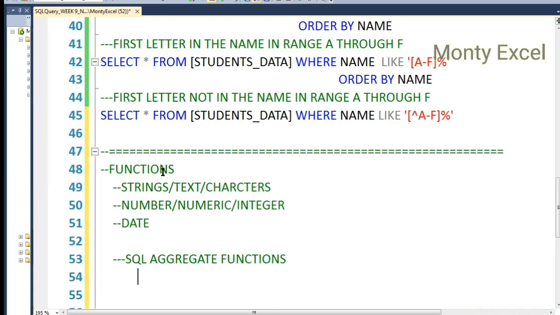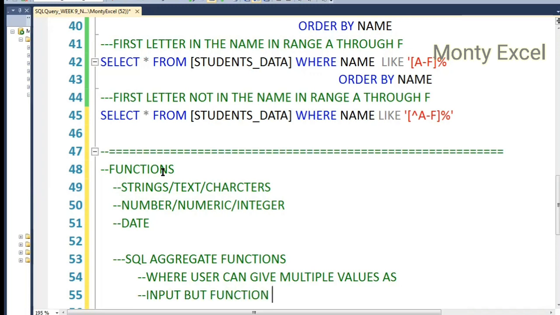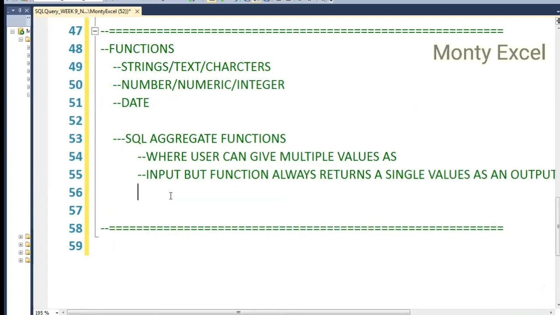Aggregate functions. We already saw this example, how to use the aggregate functions, where the user can give multiple values as input, but the function always returns a single value, right? That's what we are discussing as an output. Your formula or function is always going to return a single value, irrespective of the number of parameters you are passing in.